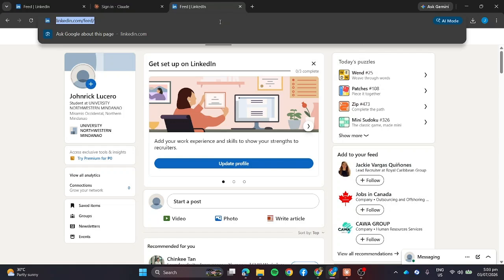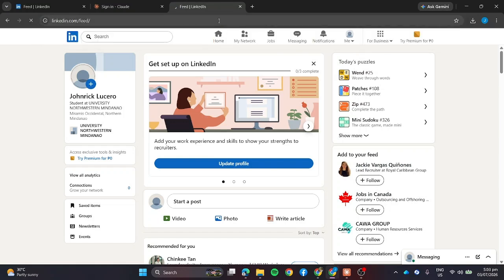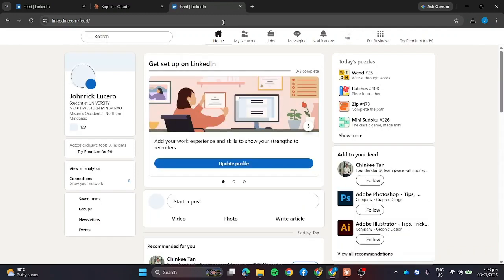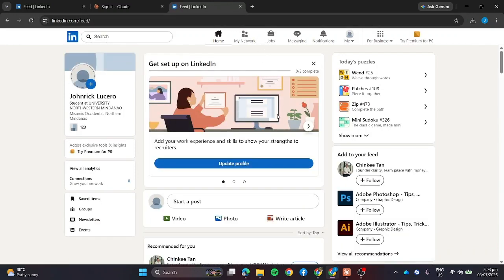So first, open up LinkedIn and log into your account. You can use your personal profile or a business related account depending on where you want to manage the hiring process. So this is your job posts, messages, and applicants updates in one place.